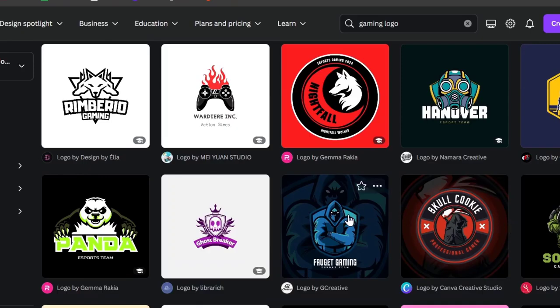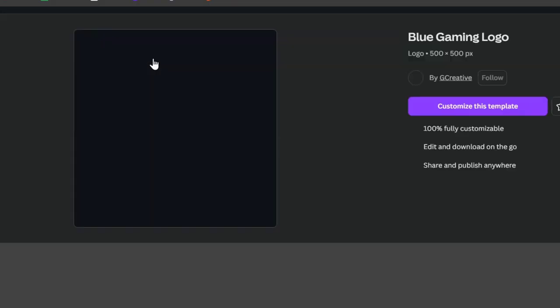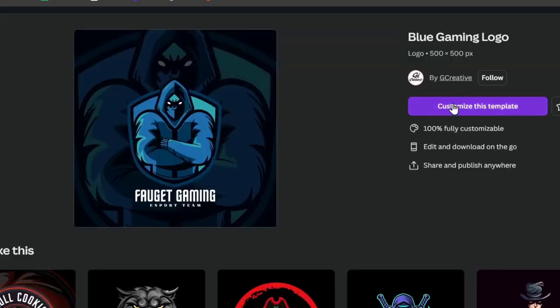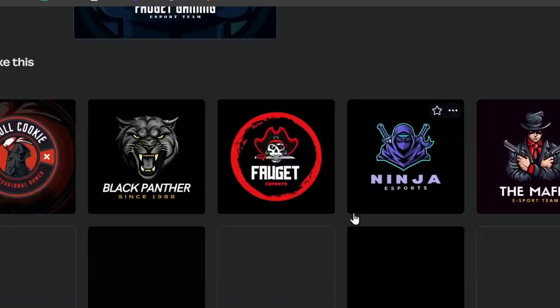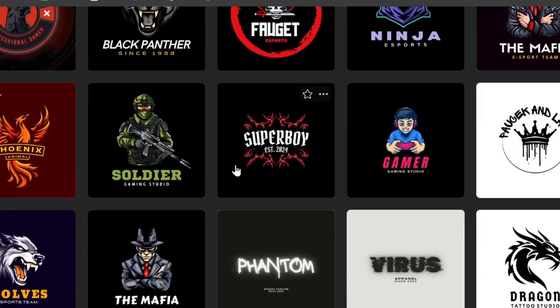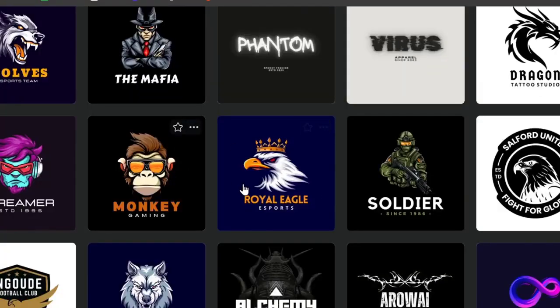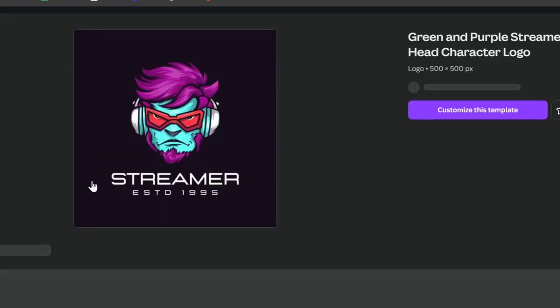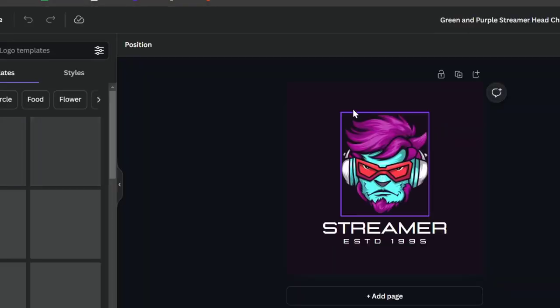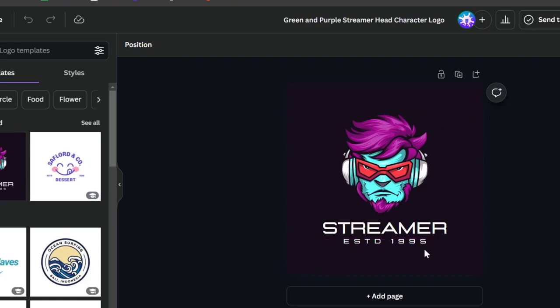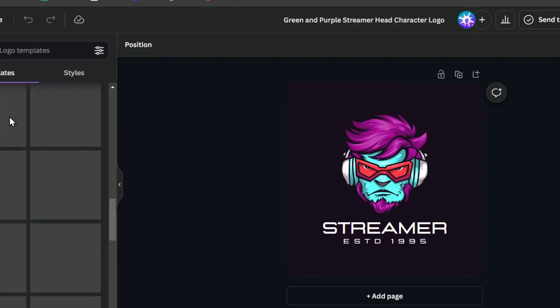So I choose, let's say, this one, and now I go for customize template. Before you hit customize template, you have related elements to the one you just selected. For example, I have wolves, a phantom, a dragon, and much more stuff. So I customize the template, and we are now inside the editor. The editor shows me a preview of what my logo is going to look like. On the left part, we have more templates if you want to change your mind and choose another.